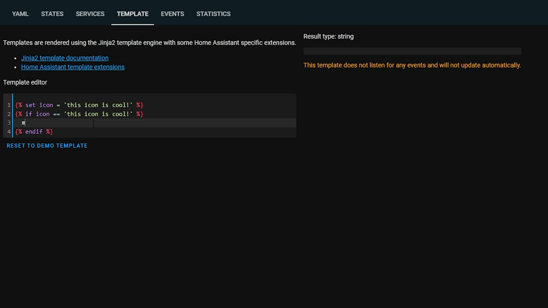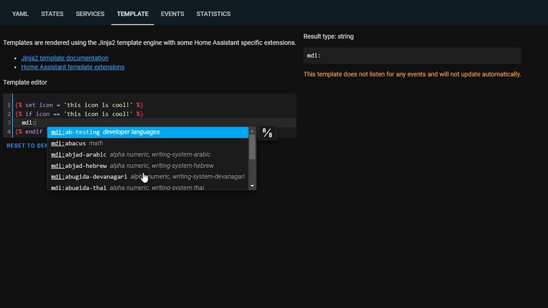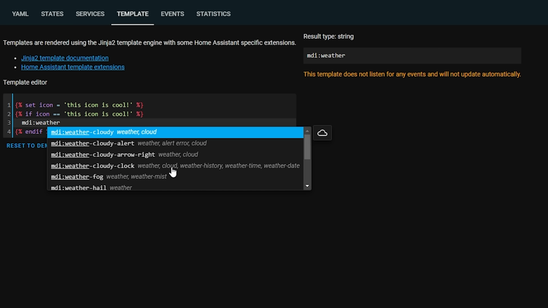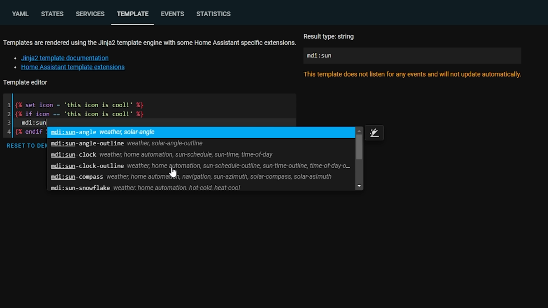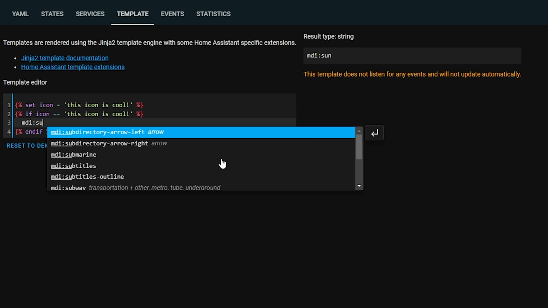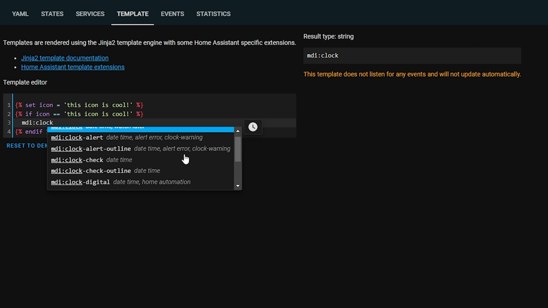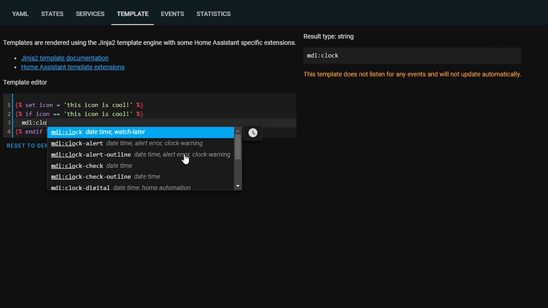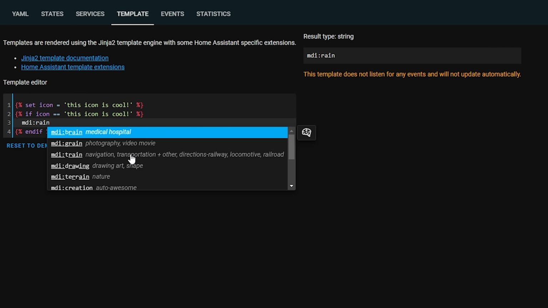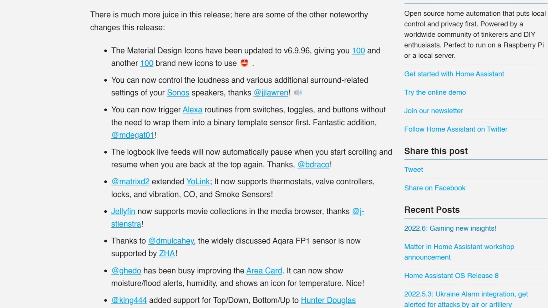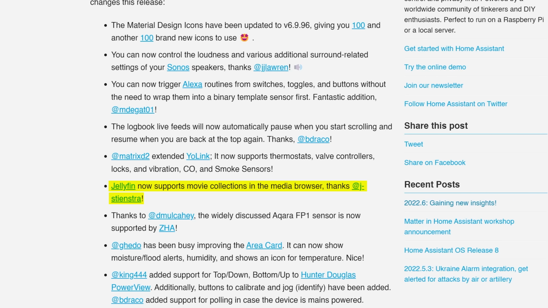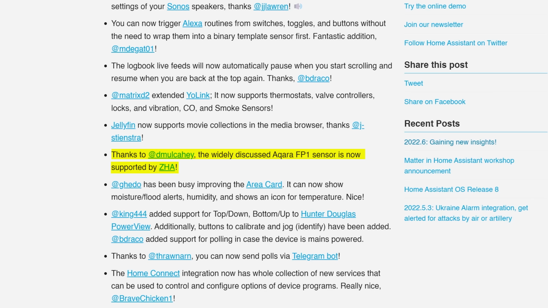Finally, for the little things in this release, icon autocomplete is now supported in the template editor, so you can now quickly and easily find the icon you want when adding templates. There is a new advanced bool function that can be used in templates to convert a regular value into a true or false value. Jellyfin now supports movie collections in the media browser, and finally, the Aqara FP1 is now officially supported in ZHA.